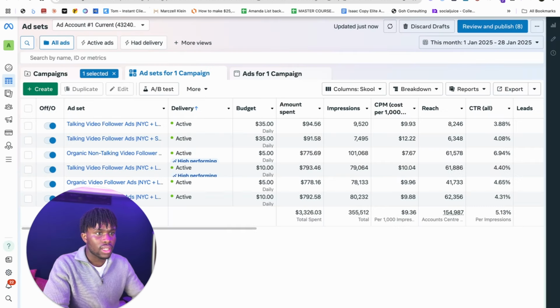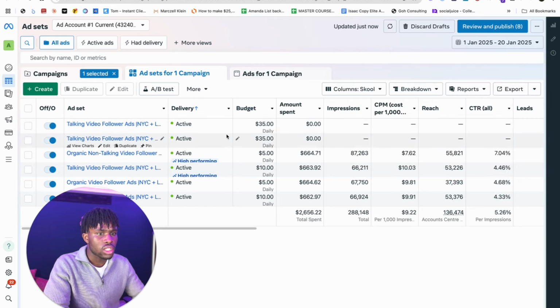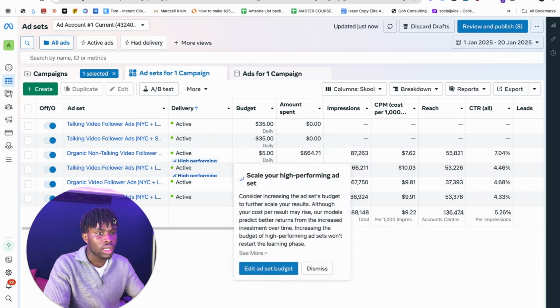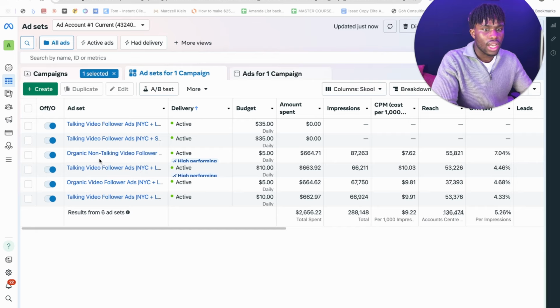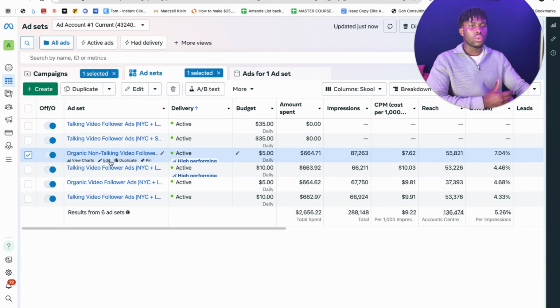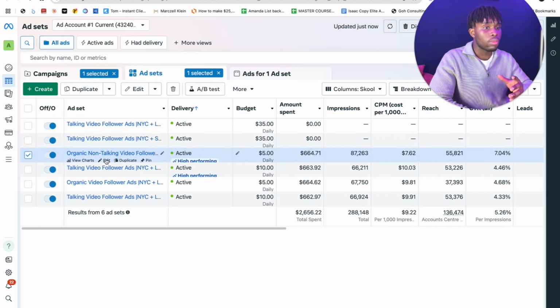I'm going to go from maybe the first two, because we changed some strategies around. If we're talking about follower ads specifically, you can see that we have organic non-talking videos and then talking videos. And why is that? Because, as I said, ads and organic work hand in hand. So we can look at organic posts that align with the ICP, that will attract the right people, but that also get good followers.